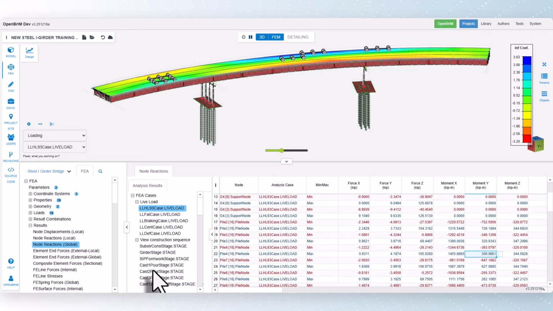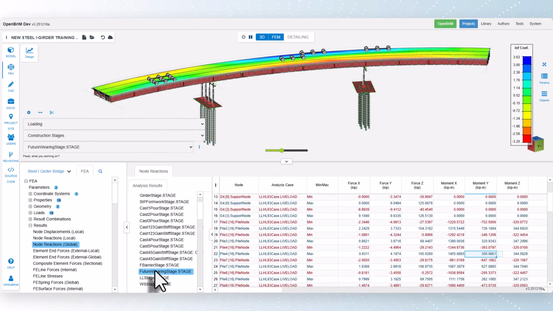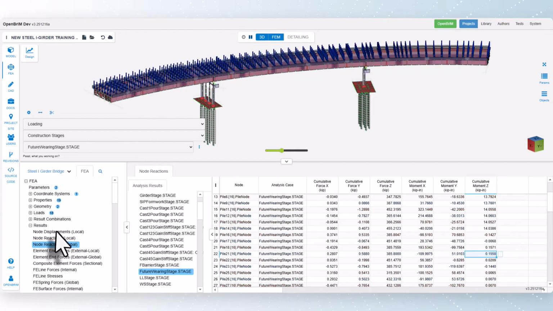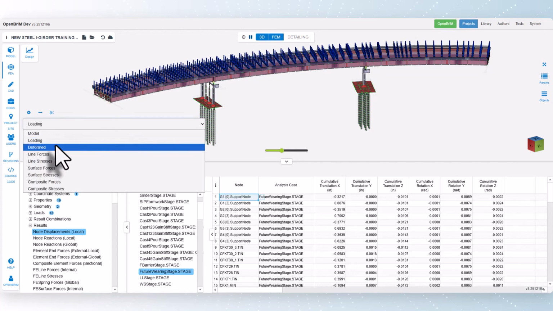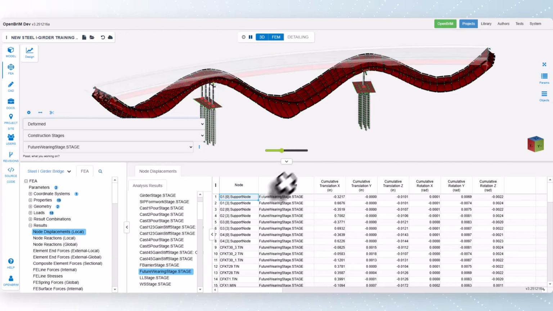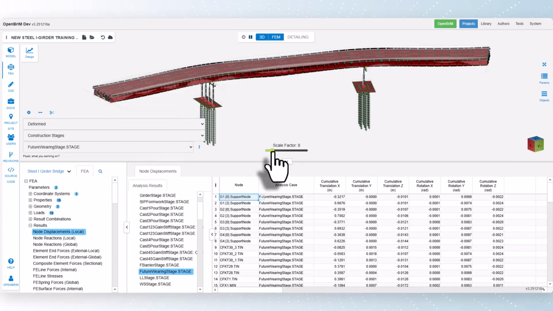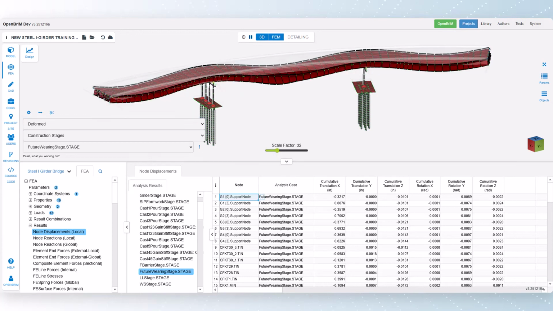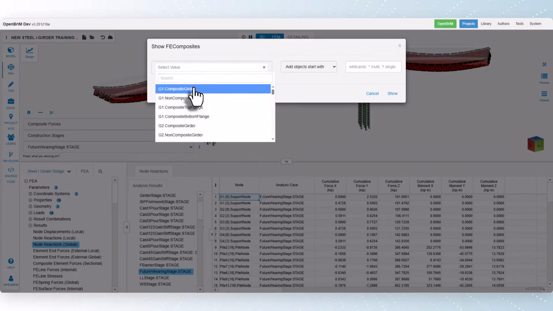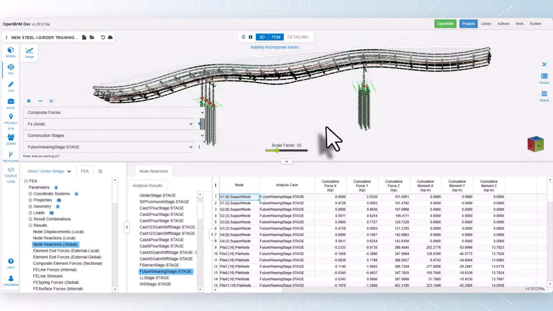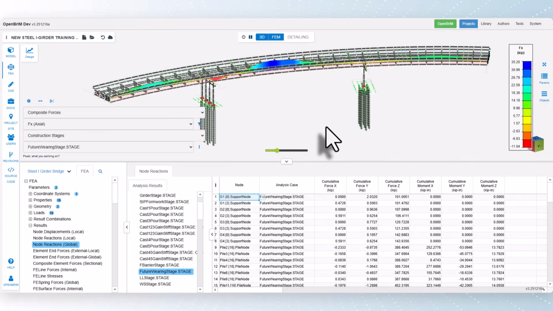Next, go back to the girder construction stage, then switch to Node Displacement. In the FEA view, enable Deformed to visualize the deformation shape. You'll see the results both in the spreadsheet and directly on the model. You can also review forces the same way. Select Node Reaction to see support reactions, or choose Composite Element Forces. And in the FEA view, enable Composite Forces and MWA Moment to display the moment diagram.